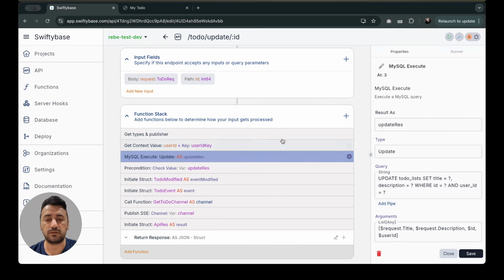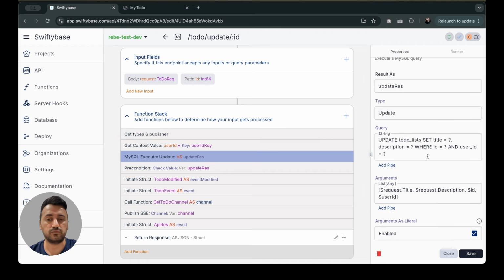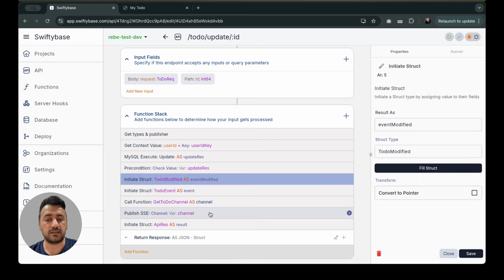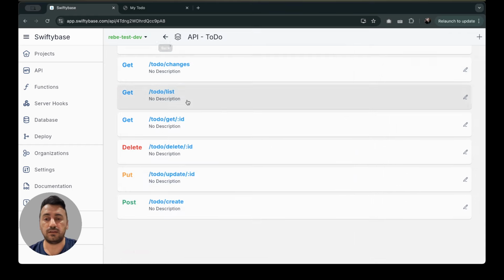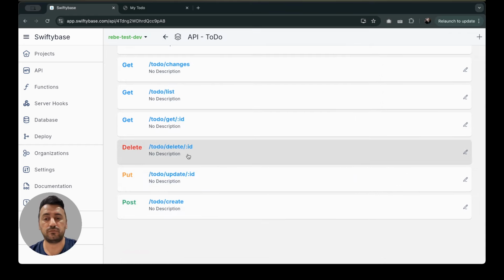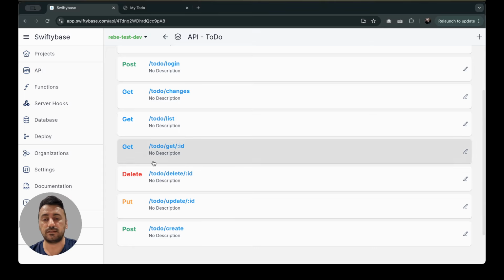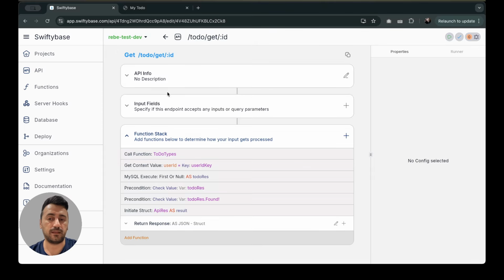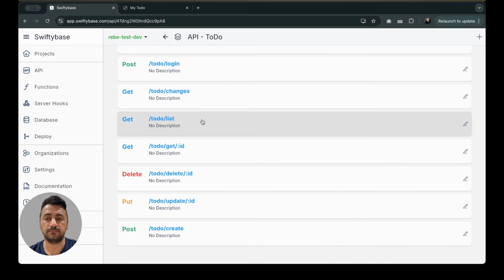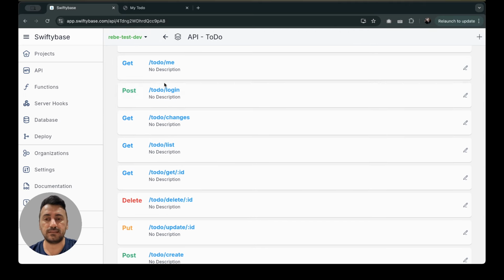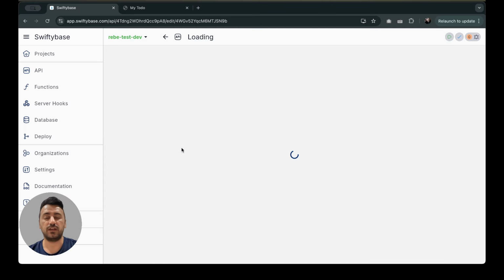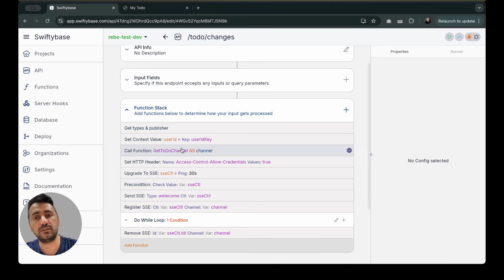We use a simple query to update this to-do for the user, and we create a modified event, and after that we publish this event over the channel, so that the user can receive it and react to changes. The same thing happens for delete and get, which gets a simple to-do by ID. And the last endpoint, I think, is todo change, which is called inside the front end when the application starts.